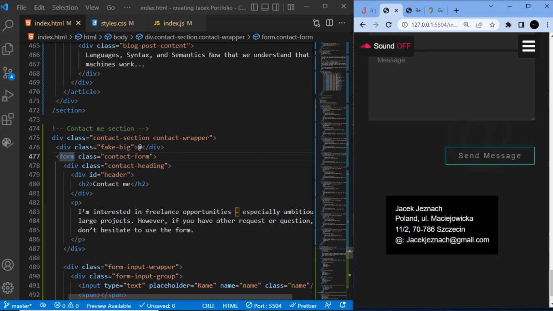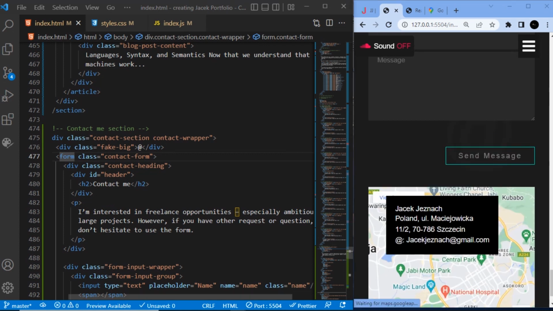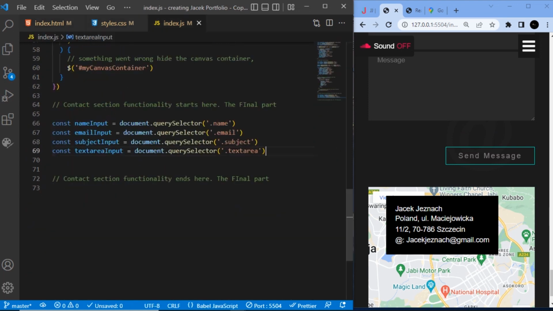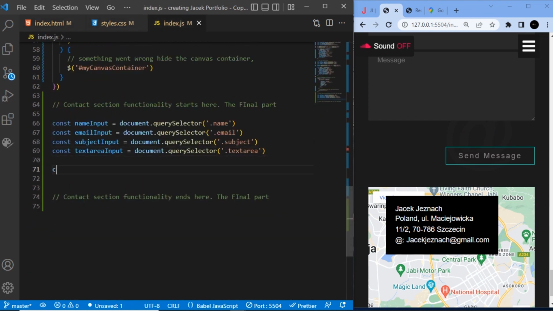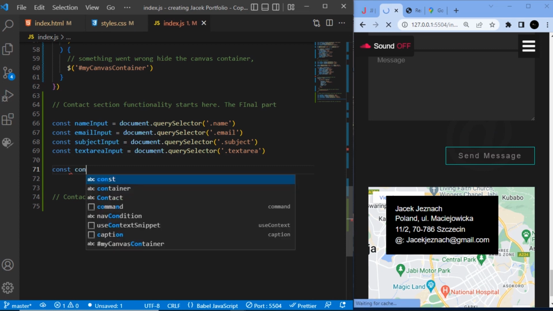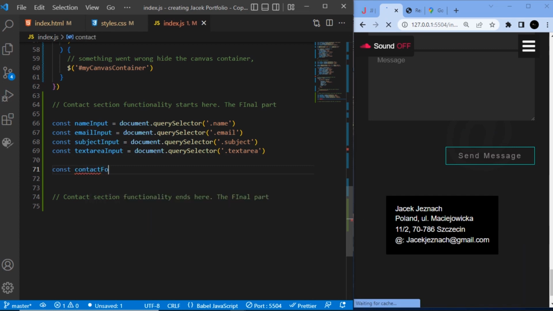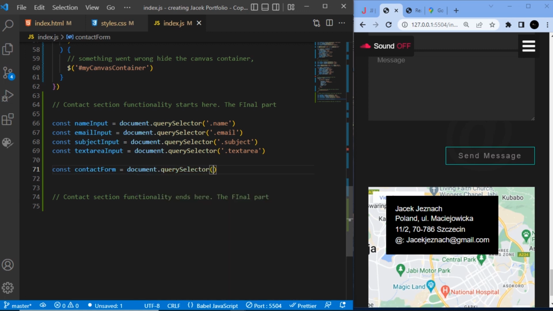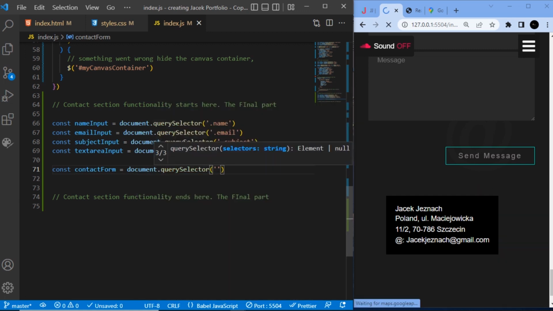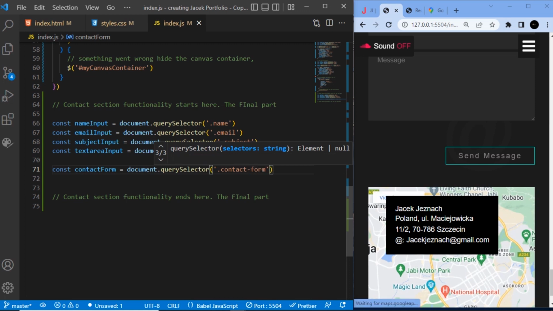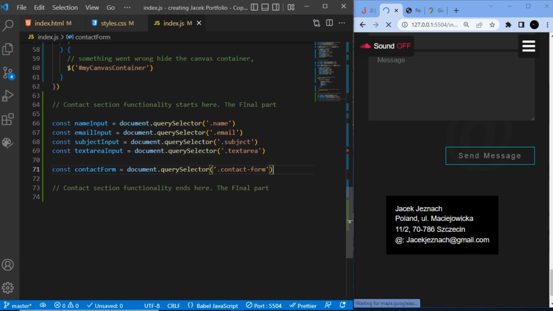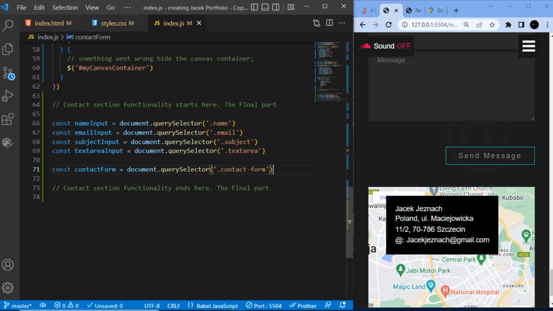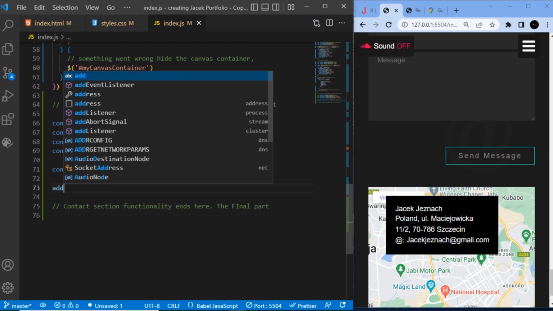So we might have to select the form by this class name, contact form. So let's grab that in our JavaScript as well. So we have const contactForm is equal to document.querySelector, and then we have contact form, like so.